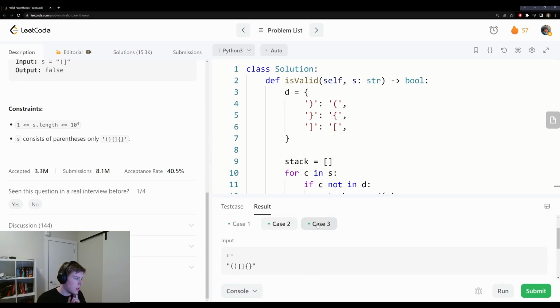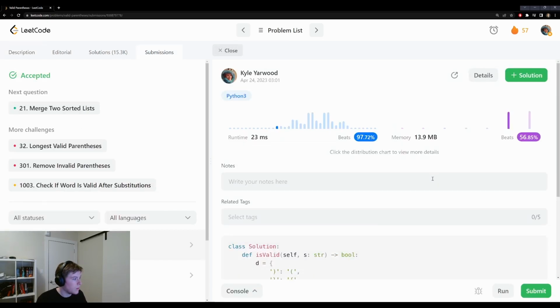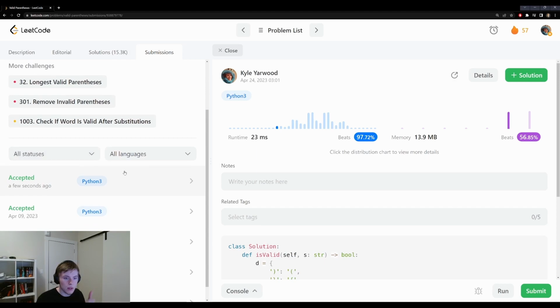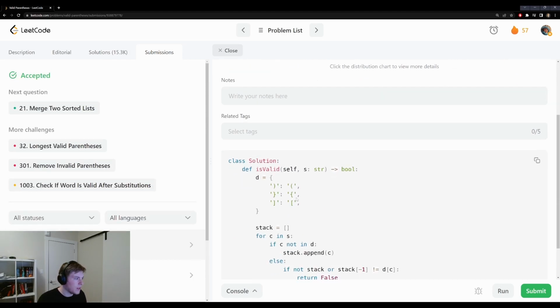So it seems like it works in these 3 test cases. Let's just quickly run it. Perfect. Accepted.